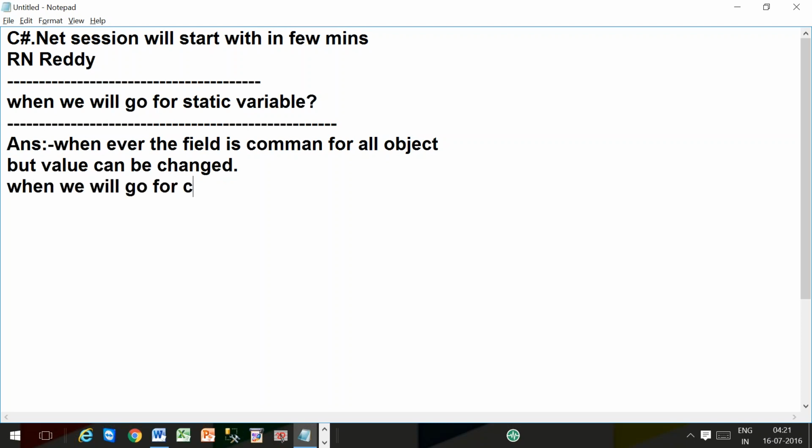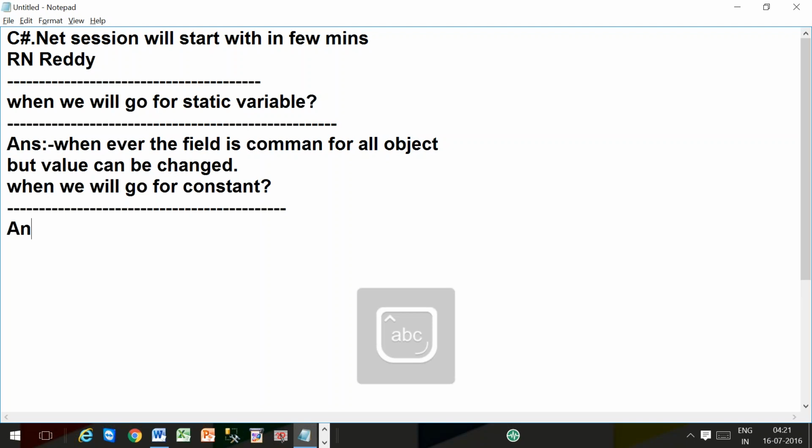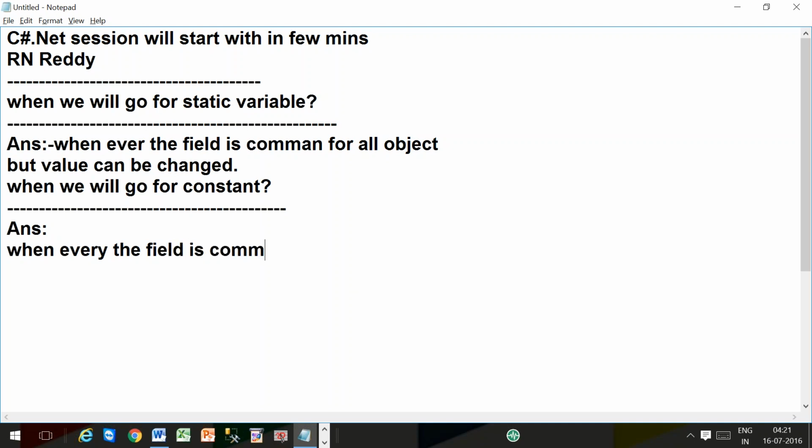Next, when will we go for constant? Whenever the field is common for all the objects, but the value cannot be changed. It will never change. The value will be fixed.